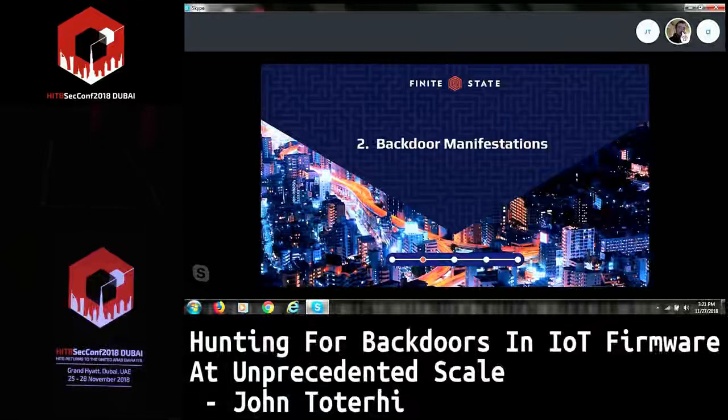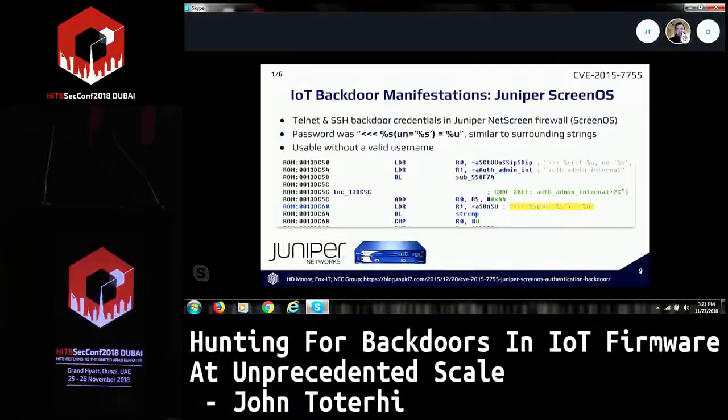So let's take a look at how 6 different backdoors have been found in IoT devices and get a sense of what we really need to look for when we automate this. Now, this is pretty old.